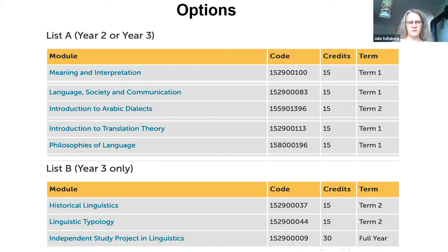And philosophies of language is another option related to linguistics, which is taught by our colleagues in the History, Philosophy and Religions department. And then in the final year, you have options such as historical linguistics. It's a final year one because you need to know a certain amount of linguistics in order to follow that. Linguistic typology, likewise, and your independent study project. That's if you're not taking that as a compulsory, as a core module, then you can do it as an option if you so wish.